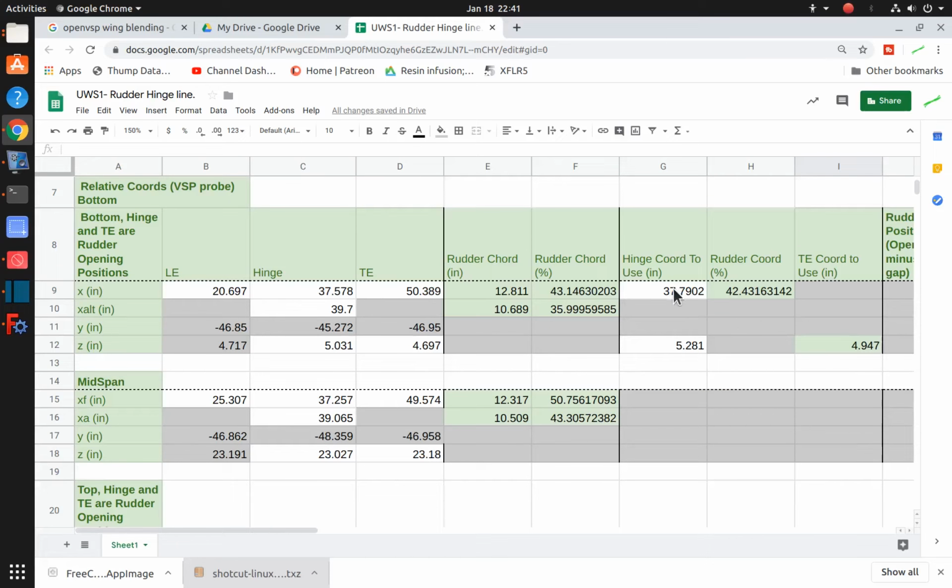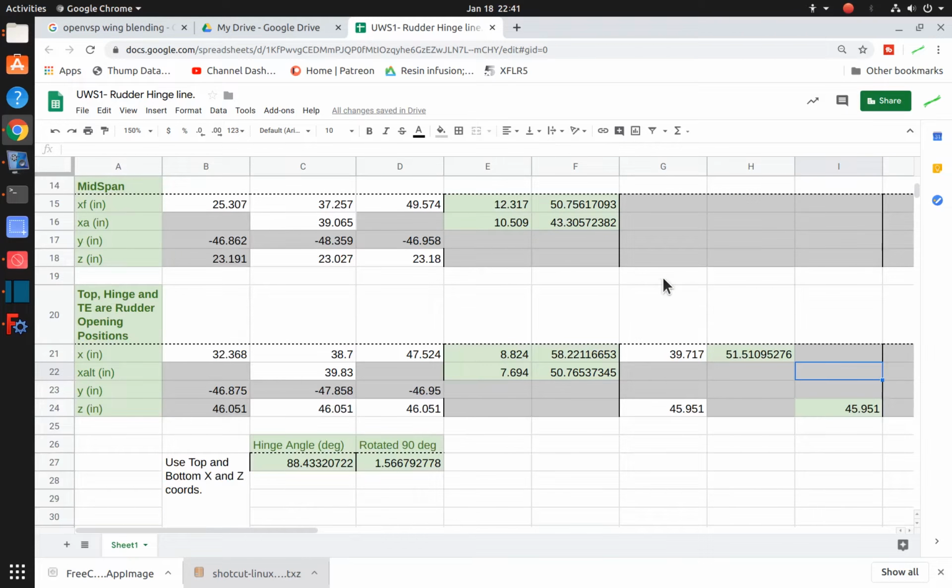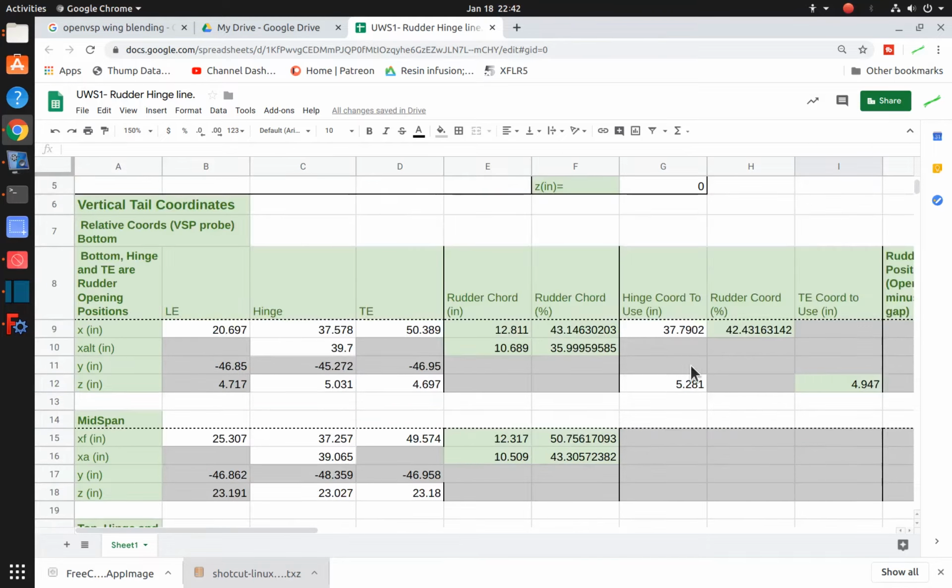So the hinge chord location for the X coordinate I'm going to have at the bottom is 37.79 inches from the origin. And at the top, that X coordinate for the hinge is 39.717 inches from the origin. I modified the Z coordinate for that hinge also by just a little bit. I don't want the vertical tail edge of the opening to cross any of those span sections that we made. Let me jump back to OpenVSP real quick.